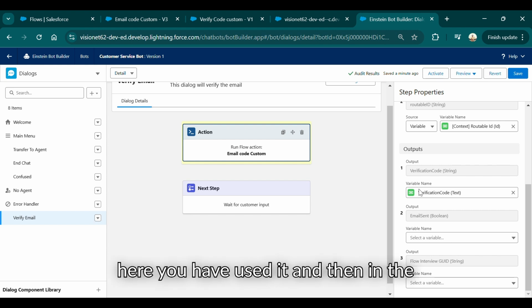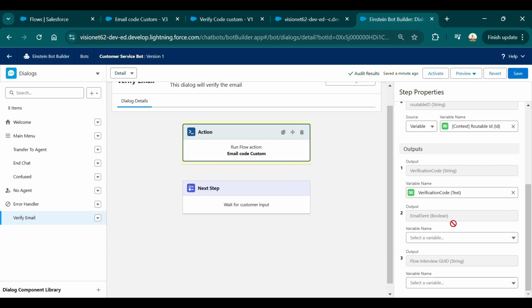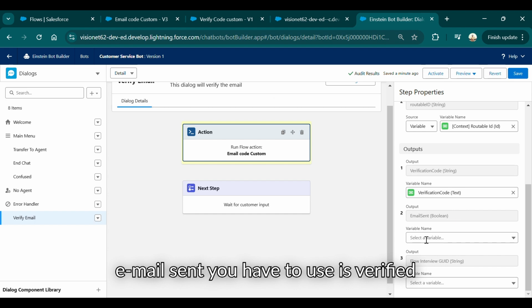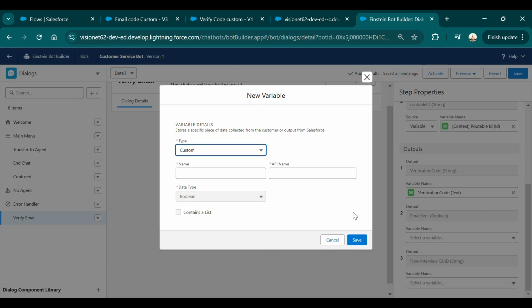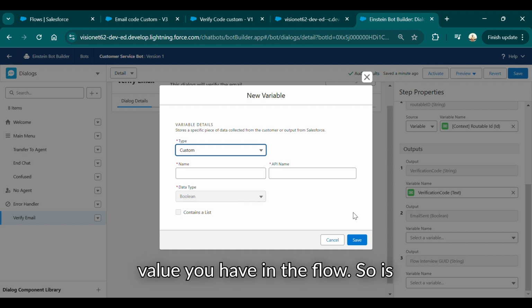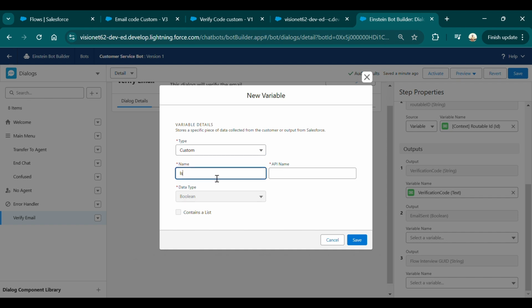So here you have used it, and then in the email sent you have to use is verified, one more variable which will compare this data with the value you have in the flow. So is verified, and save.